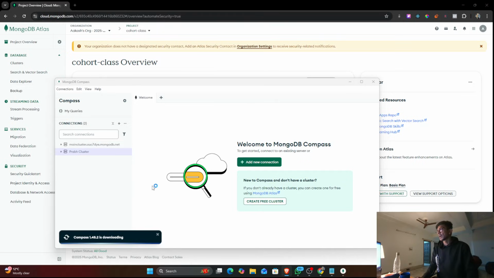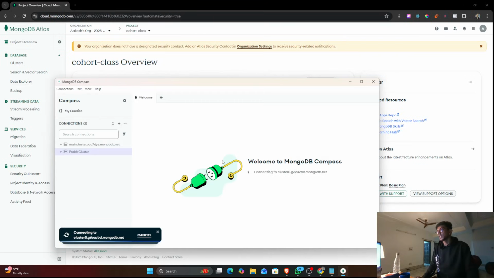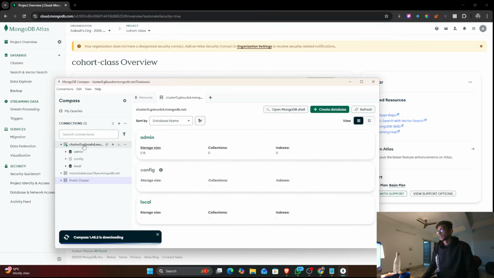So you will see something like this, and when you open your MongoDB Compass for the first time, you just have to click on add new connection. You will get something like this. You just have to paste your connection string. First thing first, connect. Let me see if I can get connected. You can do save and connect. I had done this, and this is what I got.